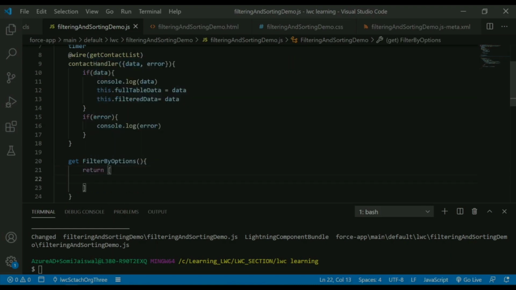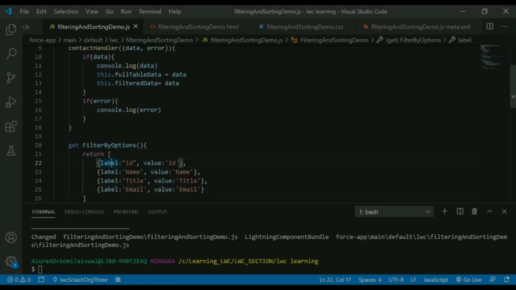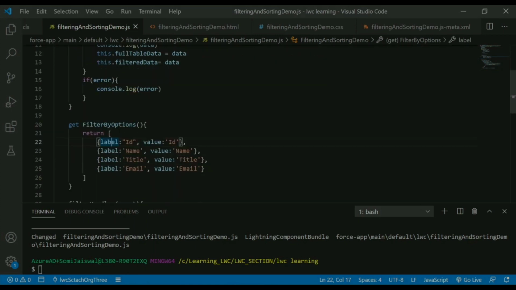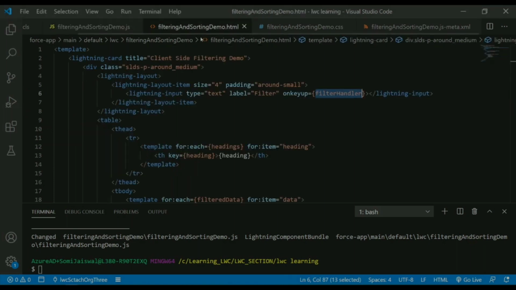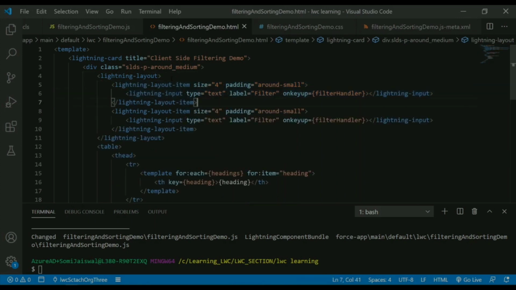And here I'll print some combo box labels and values. I'm using the label and the value as the same key and value, that is our heading or the properties of the data that we are getting. Now we're going to go to our HTML and create a combo box. So now I'm using multiple layout items. So here I have to say multiple rows. But here we are not using multiple rows.